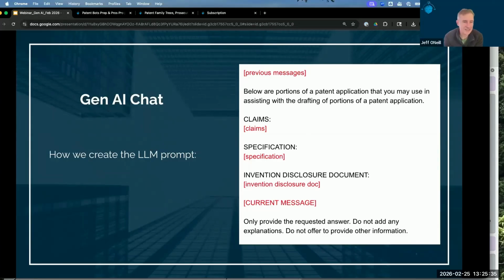And then at the very end, we add this text to try to make sure we're getting the most useful responses from the Gen AI. So we're saying, hey, only give us what we asked for. Don't add any explanations. Don't offer to provide any other information. We're trying to make sure that the text we get back from the Gen AI is more likely to be something you can just insert directly into your Word document and be useful as is.